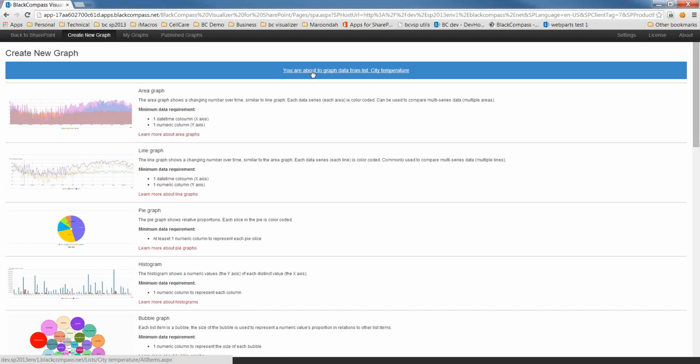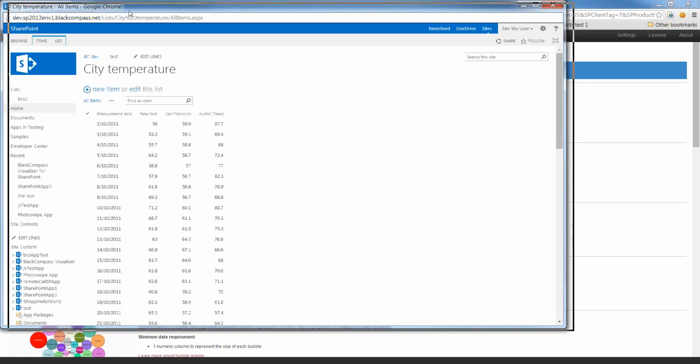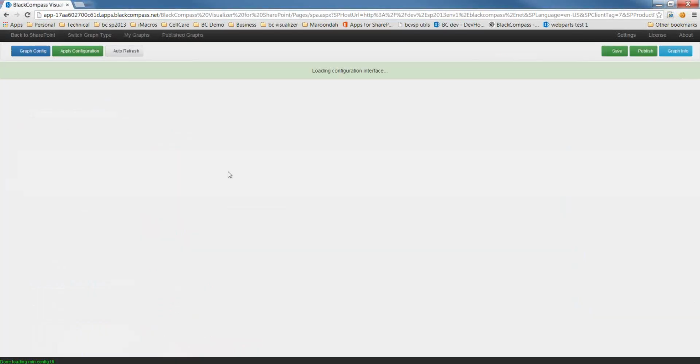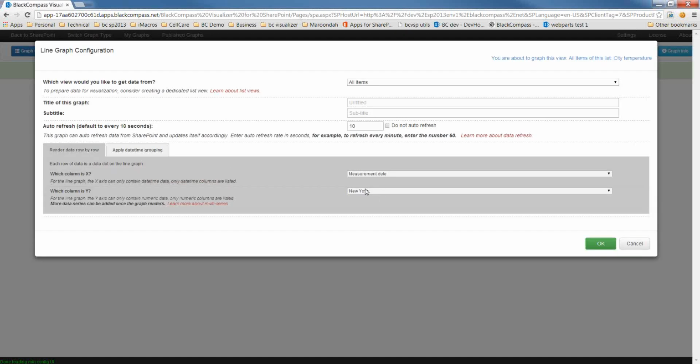It's reminding you you are about to visualize the data from this list. So I can click on this link, and it's showing me the list I came from. So let's say I'm interested in drawing this data on a line graph. So let's click on line graph. So it asks very basic questions like what's X and what's Y, right? And in here I have also a shortcut link to remind you the list it came from, which is city temperatures, and the SharePoint view you are about to pull data from.